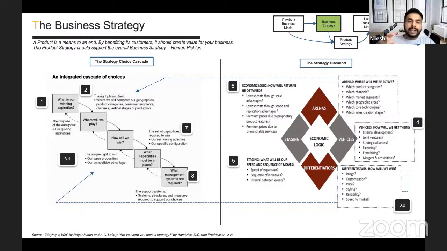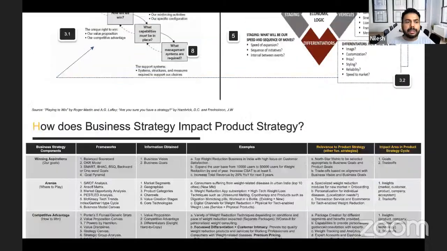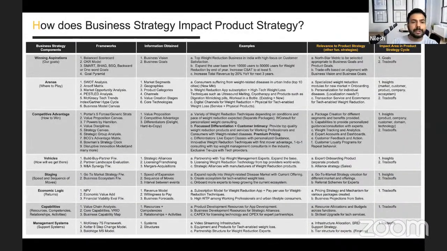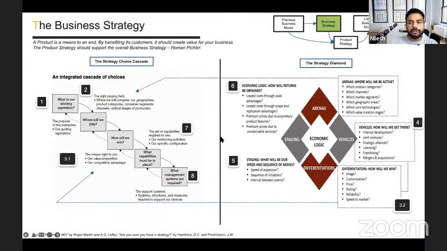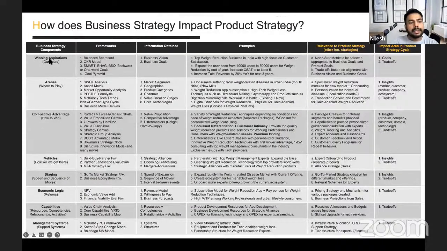I just wanted to highlight two frameworks which we use to create a business strategy: a strategy choice cascade, provided in the book Playing to Win by A.G. Lafley that I discussed earlier, and something called a strategy diamond. Without spending a lot of time here, I'll just mention all the components. All these numbers, 1, 2, 3, 4, 5, are in the first column. To actually create a business strategy, and this is something apart from product strategy, there are multiple frameworks.